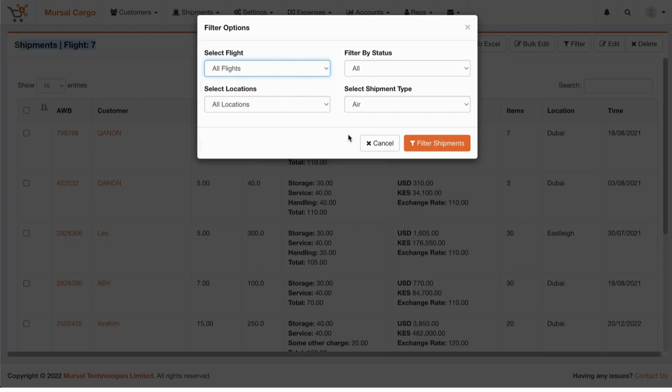Also, while we are here in the filter options, you can filter by the locations where the items are coming from. You can filter by the type. You can filter by the status. If you want to see all the invoices where items were not collected, you can filter here. If they were partially collected, or if they were all collected, you can find that information there.